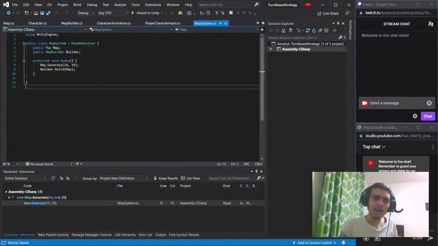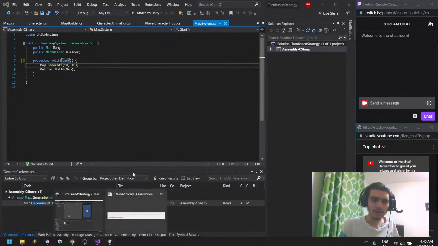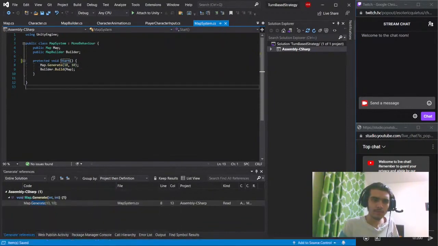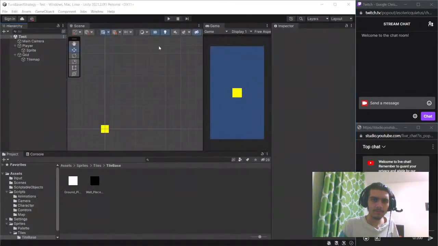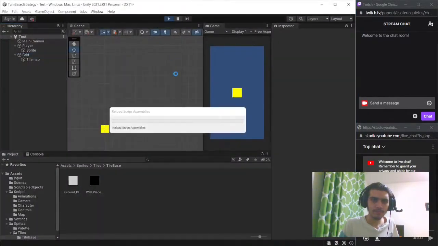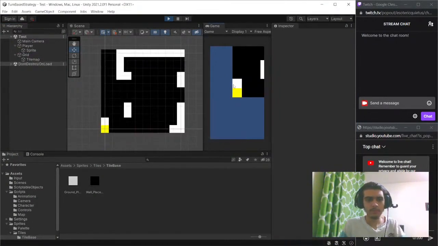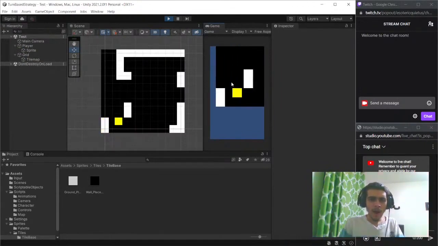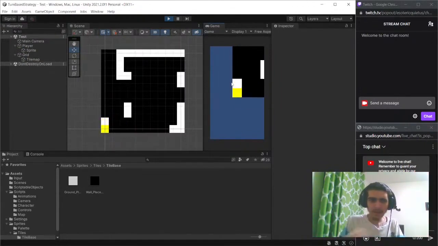Now, wait, maybe I can't. I think it should work on awake. Generate the map, and then we build the map. Yeah. We're going to the right for some reason.